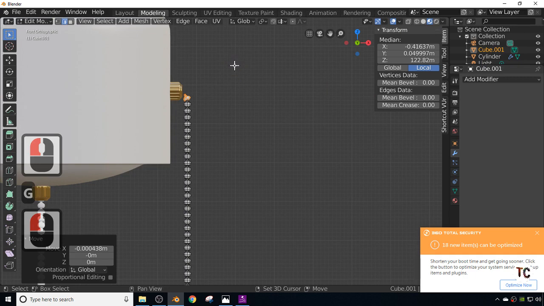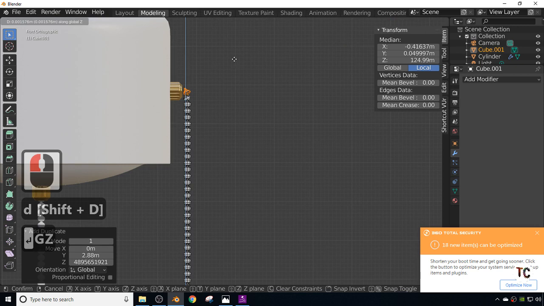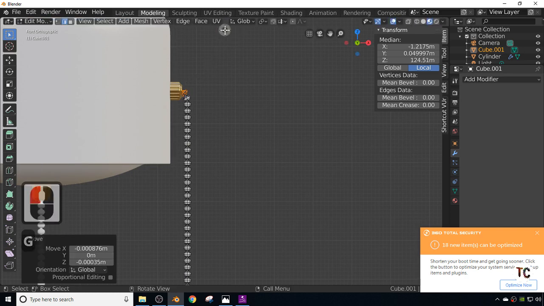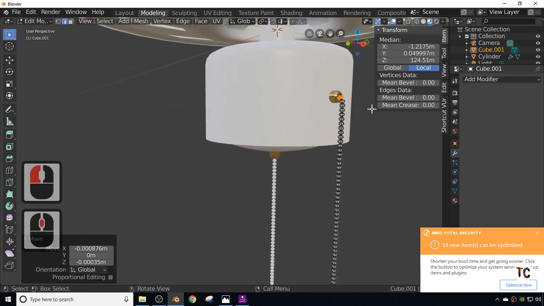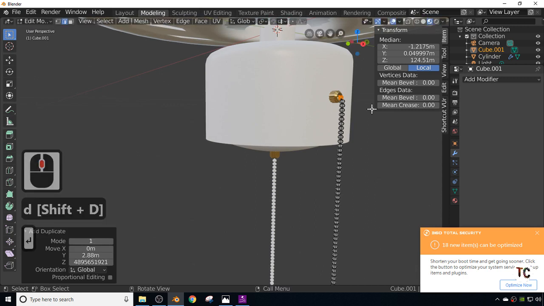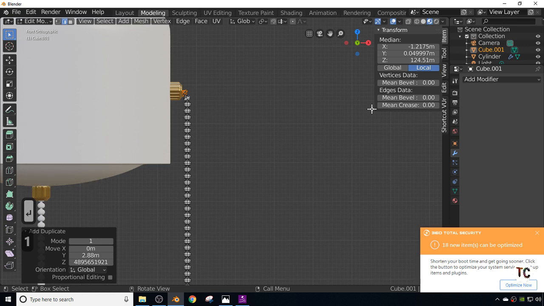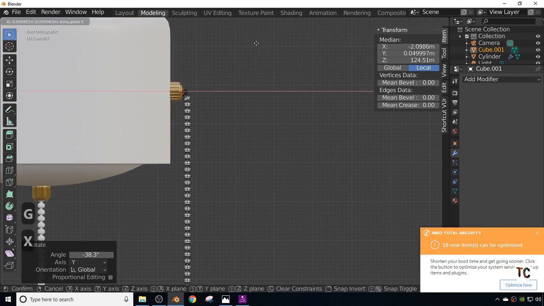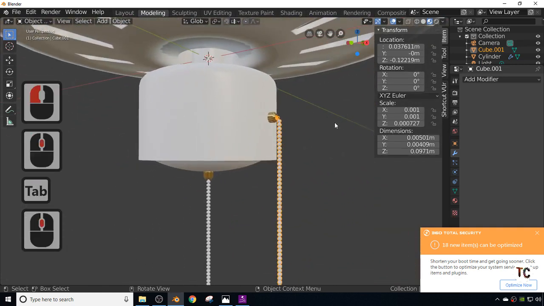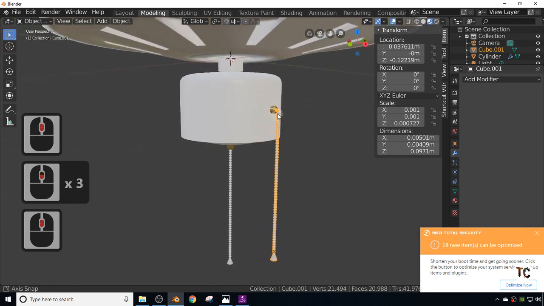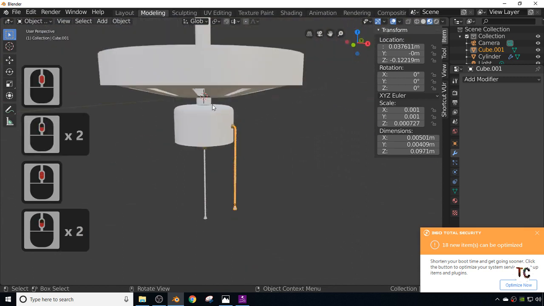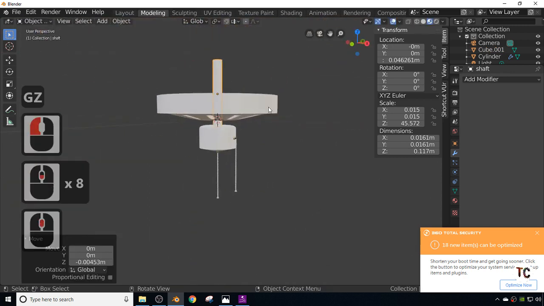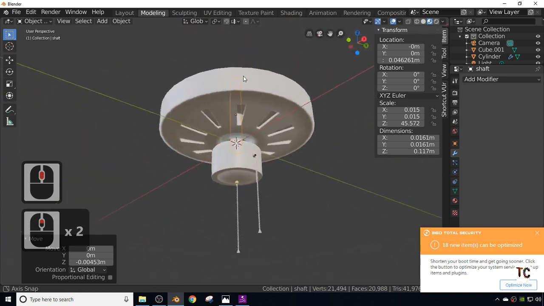G, shift, D, enter, G and Z. Rotate Y. And then just shift and D one more time, and we'll rotate in the Y, and then G and X. There you go, the toggle goes into the actual side of it. This one, like I say, controls fan speed. Needs to be slightly longer, G and Z, or just move it into it. As you can see now, we're getting something that looks a bit like the fan housing.